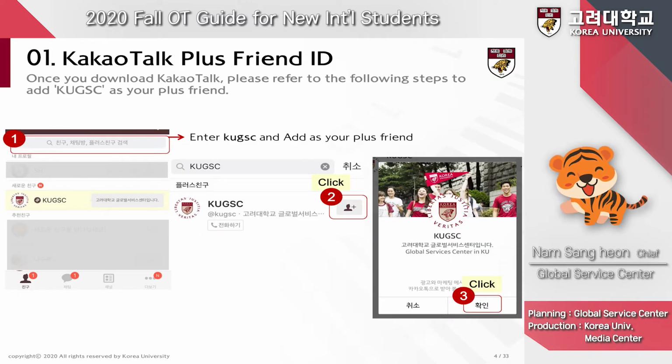Search KUGSC as shown in number 1 on the left side. And then click on the icon next to number 2. And finally, click Confirm as shown in number 3.